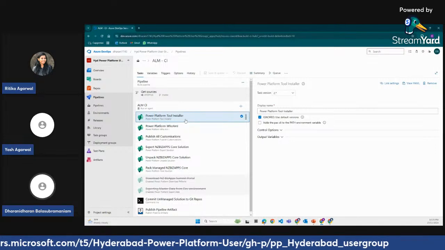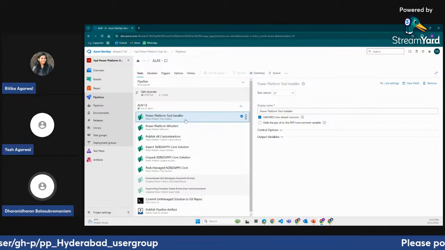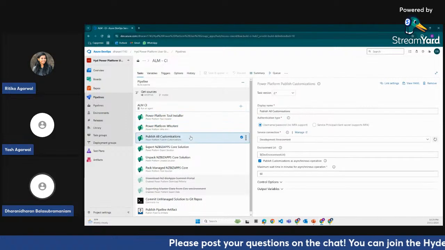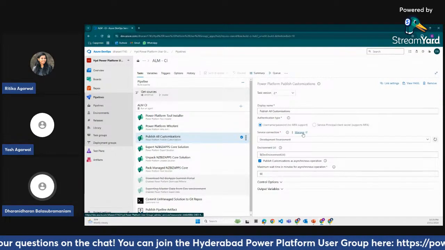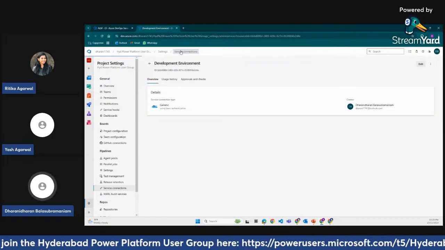Once that is done, before exporting the solution from the development environment, I'm making sure that all the customizations and configurations are published once. That is the reason I'm doing Publish All Customizations here. If you go to this task, you can see it allows you to create the service connection, and if you click on the Manage button, it will take you to the service connection.